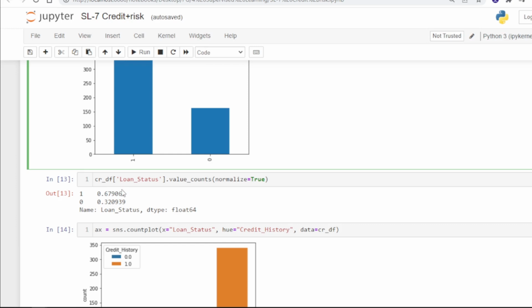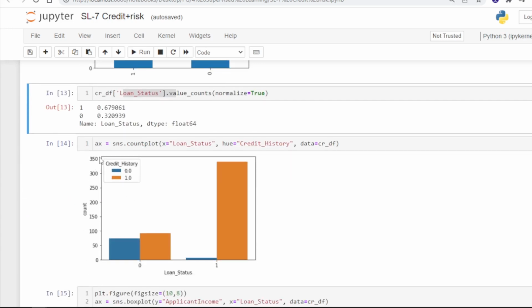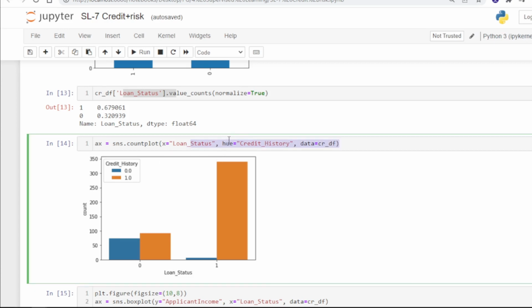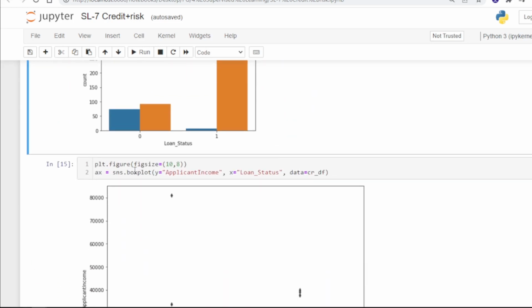So now for normalizing the value counts of loan status, for 1 you will get this value, for 0 you will get this value, right? And ax equals sns.countplot, so x equals loan status, hue equals credit history. So here you can see the loan status and credit history respectively.